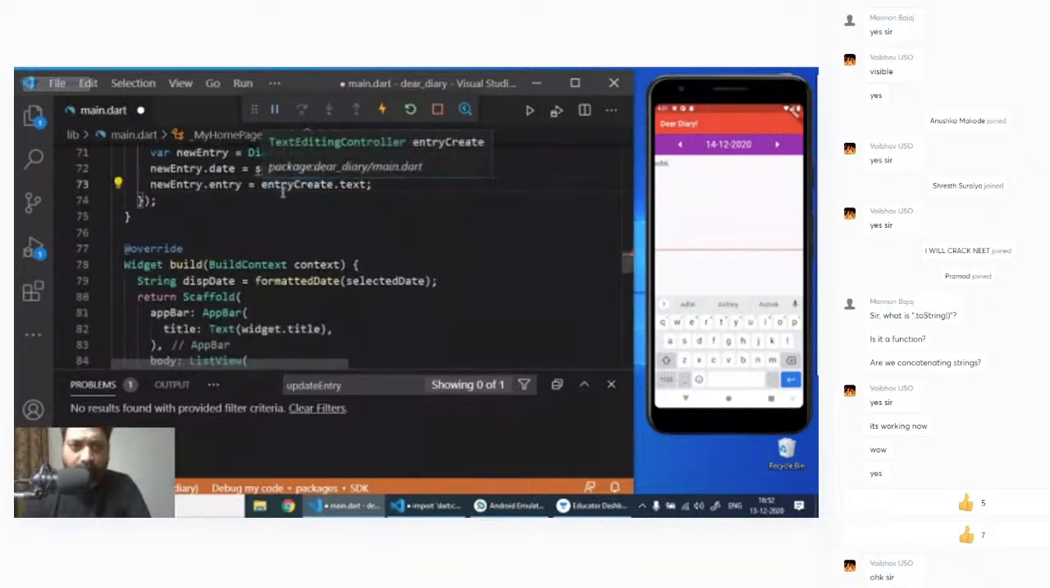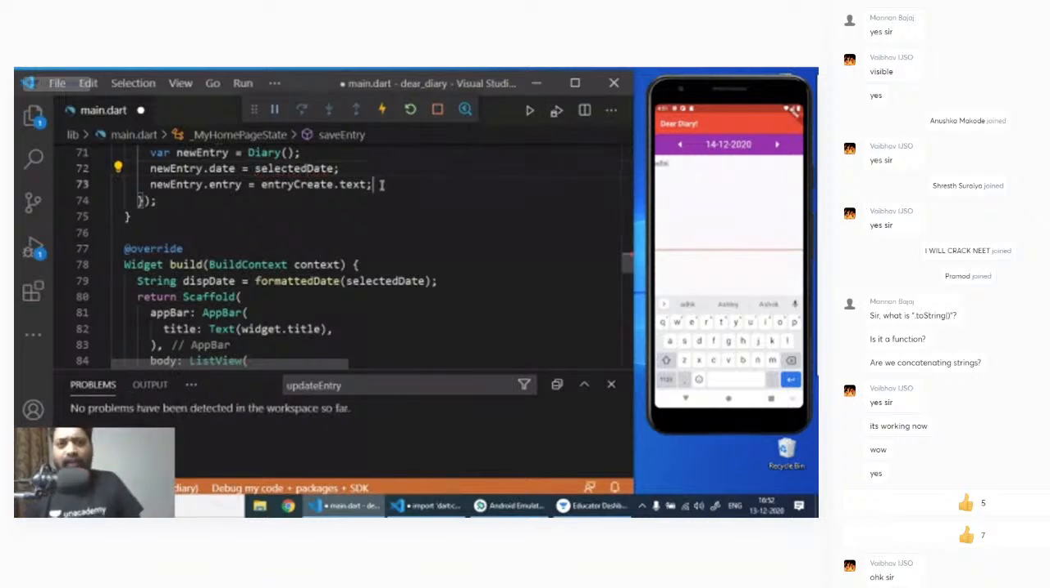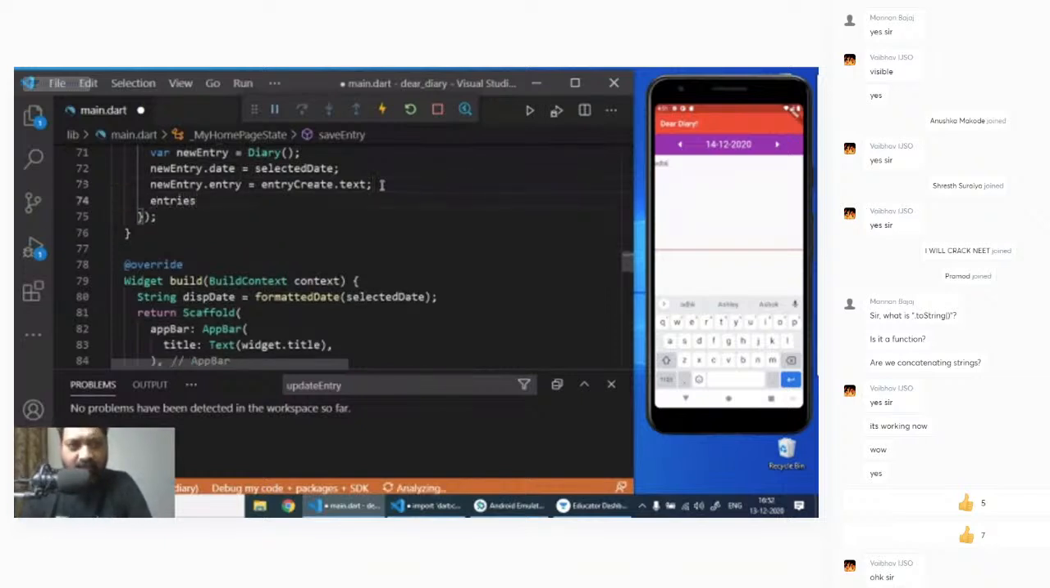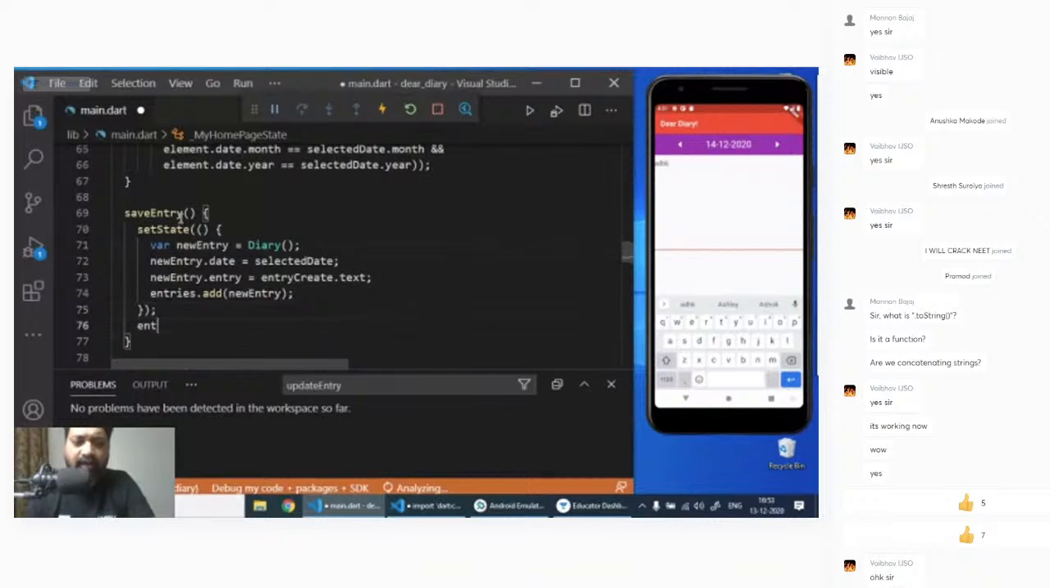This is not select date. This is selected date. So once I've set the values of both the date and the entry, then it is straightforward. I have a list to which I'm just going to add this new entry. I say entries dot add new entry. If I do this much, I know we are good to go. I still want to do one more thing, which is this controller, whatever has just been typed, I want to unset it or remove it, basically. So I want to say entry create dot text, the value of which has already been taken, I'm now going to make it blank.